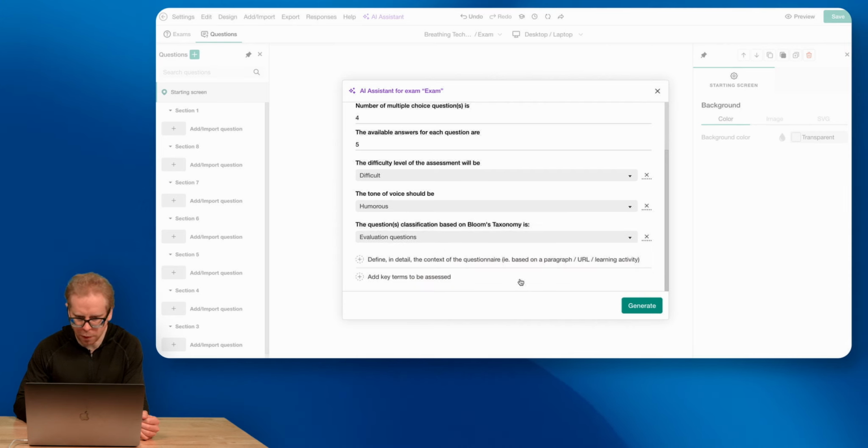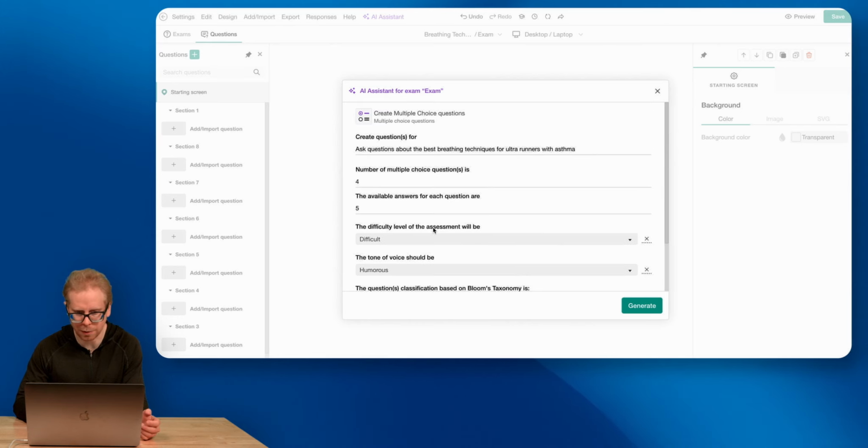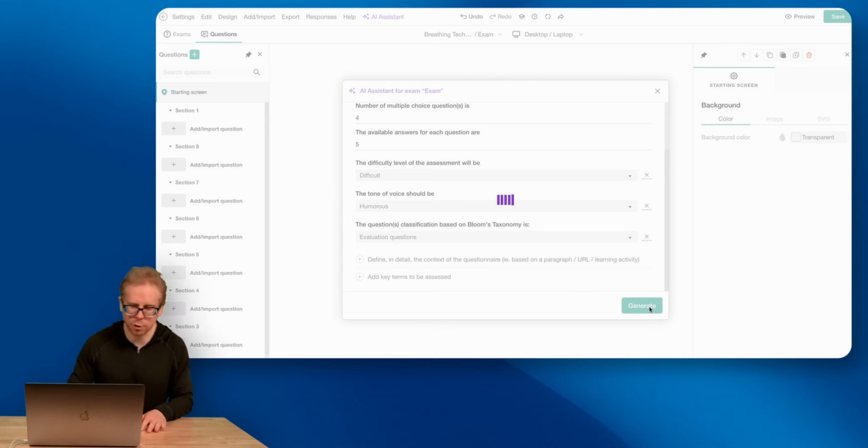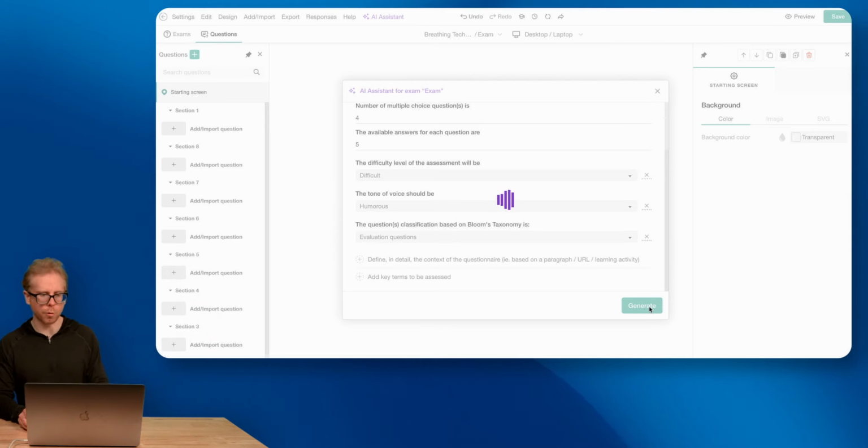Define in detail, context. You can add key terms if you want to. I'm just going to generate based on what I've selected. Generate, and now LearnWorlds is going to generate 4 questions for us. And let's see how we like them. This is a great starting point when building your exams.